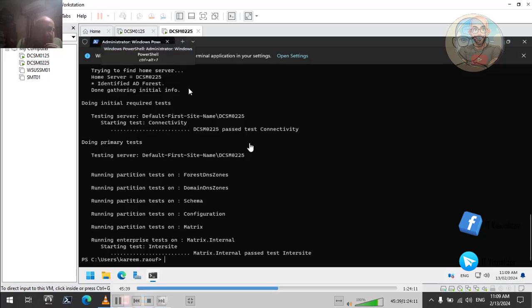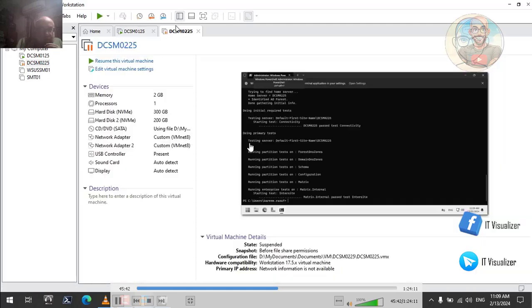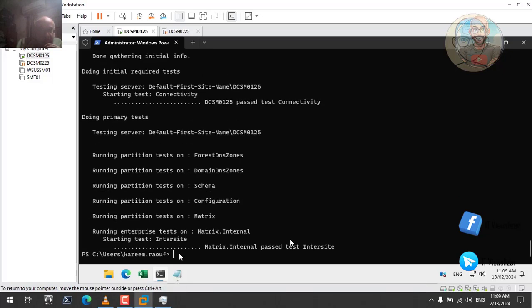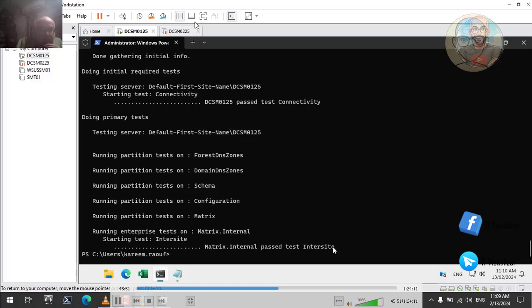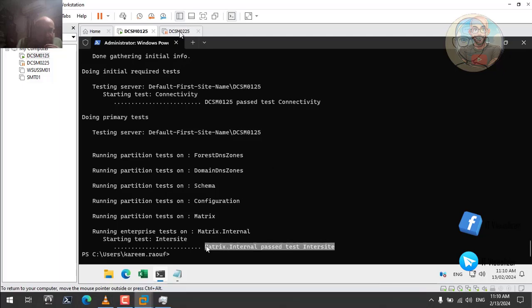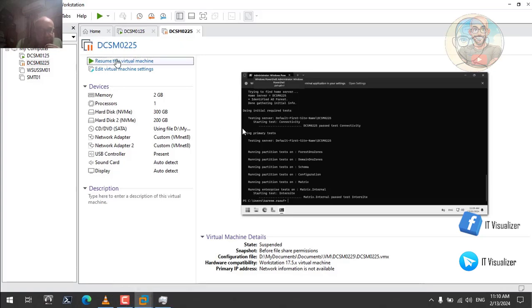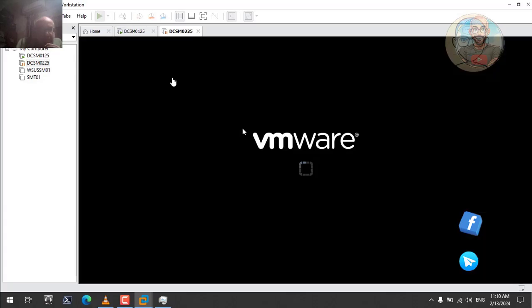So for example, if I try to disable or suspend the additional domain controller and run the Intersite test, it will still succeed. It will not indicate that I have a problem with the additional domain controller, because this is related to sites, replication between sites. So as you can see, this test being successful doesn't mean that your domain controllers are up and running. So we will continue.